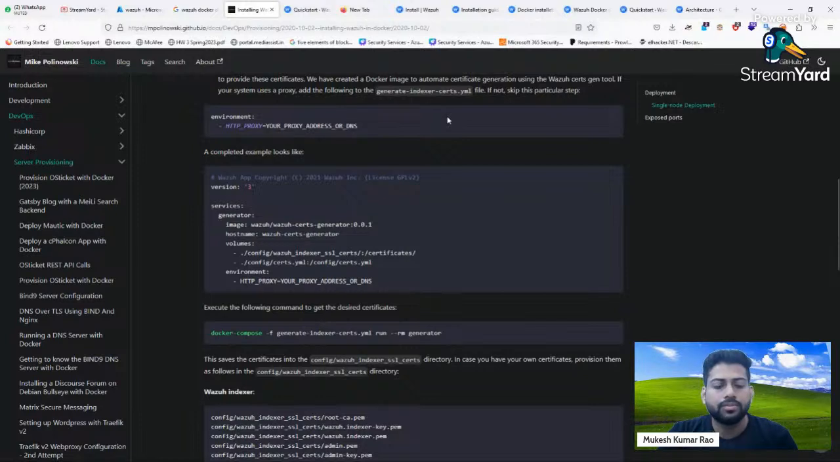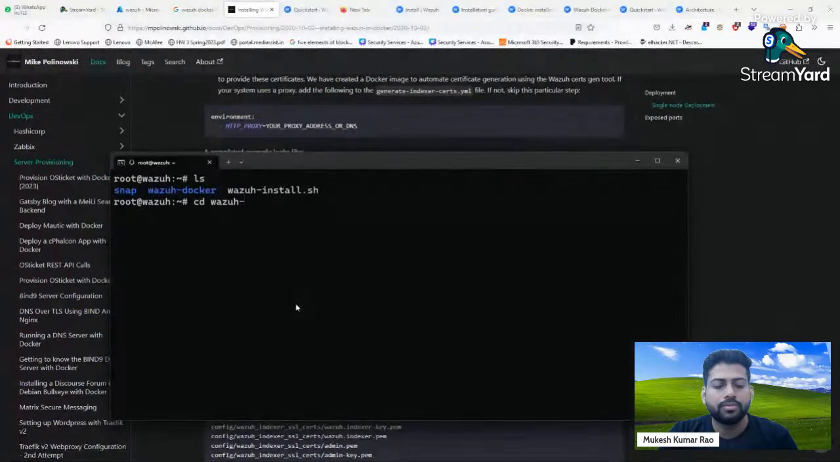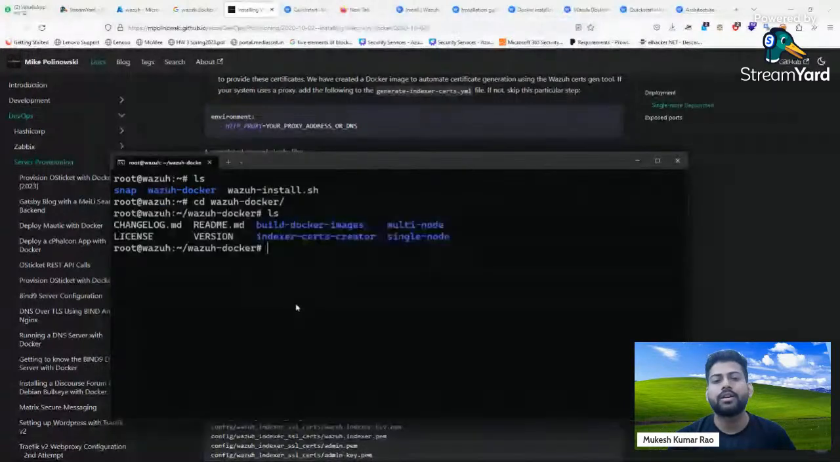So we have this Wazuh Docker clone we have done. So here we have the option like the Docker image that you want to build. From there you can install. Multi-node is for multiple architecture. But for now we are using a single machine to install it. So we have to go single node.